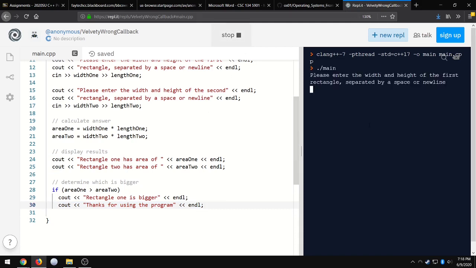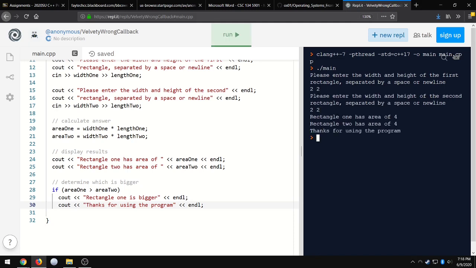And you might, but it won't. Or actually, I'll show you what I mean. It will print it when you might not think that it would. So I'm going to say they're both 2 by 2. Thanks for using the program.